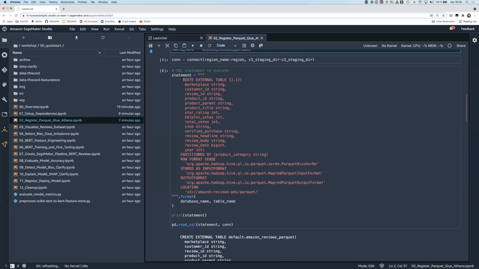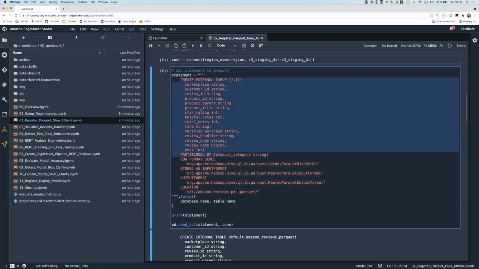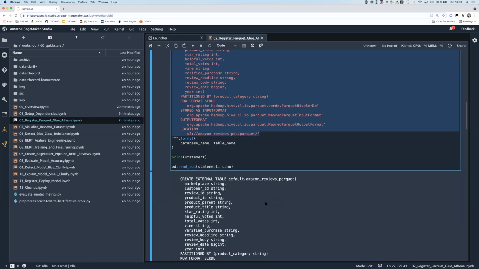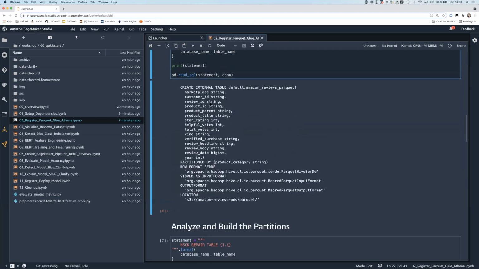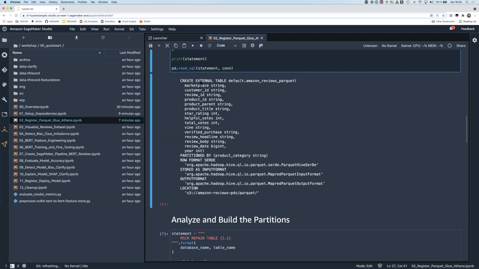And then what we can do is write a SQL query, which you can see here, which will define this schema. So let's see how this works. Now, I'll show you the printed command. It's easier to read. So we're doing a create external table. This is a SQL statement. The database, we're just using the default and defining a table called Amazon Reviews Parquet.